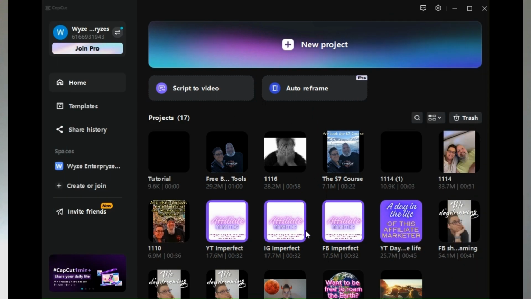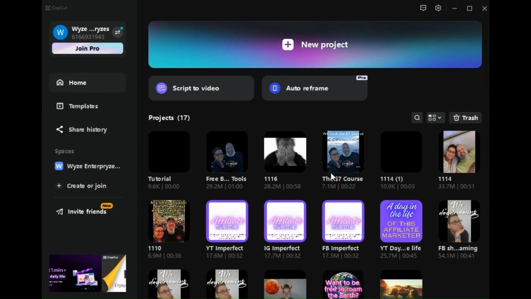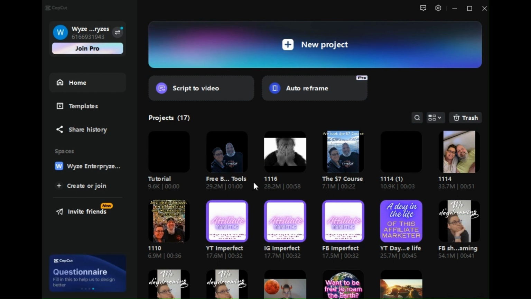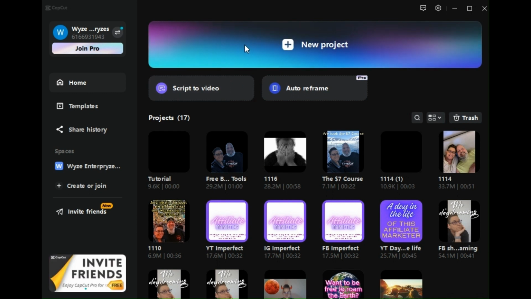Okay, so here we are inside of CapCut as soon as you open it. Down here is where all of your projects that you've already started are kept. If you need to go back in and edit something or just want to look at it again, you just click on the box and it will take you into that project. If you're starting something totally new, then you will click up here on New Project.